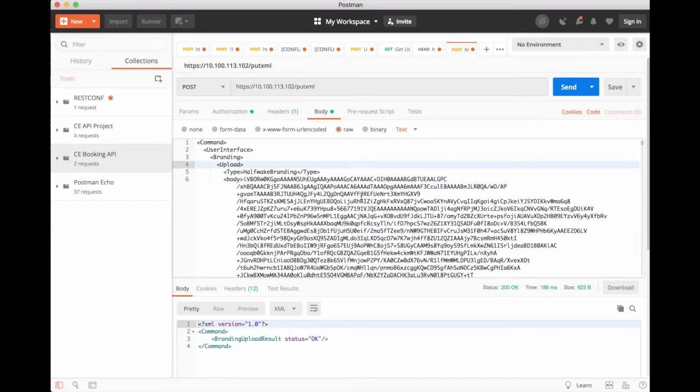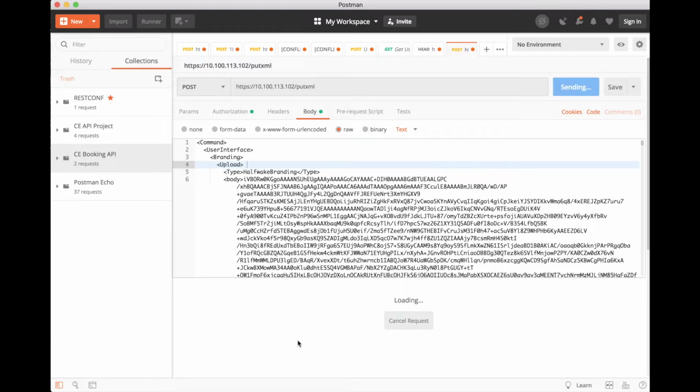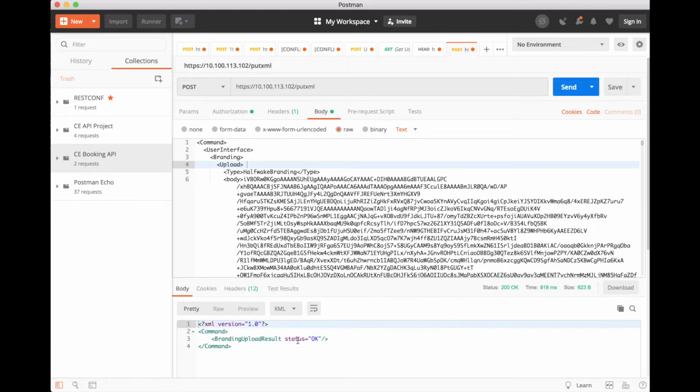When you have your request made, simply hit send, and you will see a confirmation message sent back with a status OK. If for some reason the request is not successful, you'll get an error message that helps troubleshoot what that actual problem is. Hopefully that's been a helpful branding tutorial.